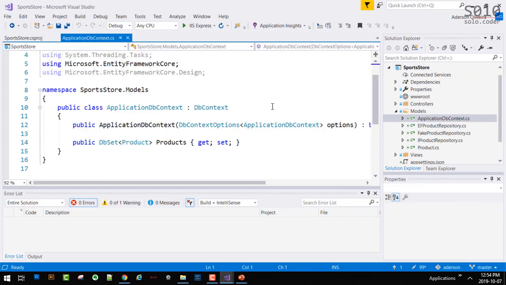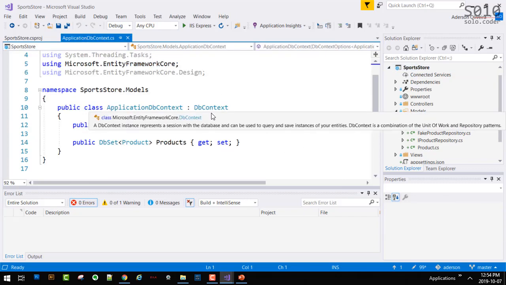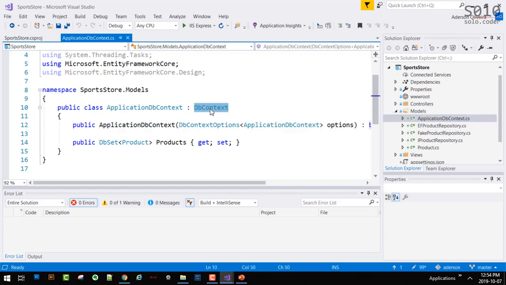From here, as I said, we are creating our application DB context, which is the bridge between your new repository and Entity Framework. This is the one that is aware of the Entity Framework. Nothing else is aware of the Entity Framework aside from this one here.